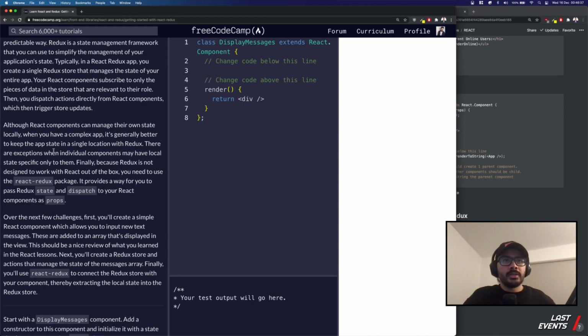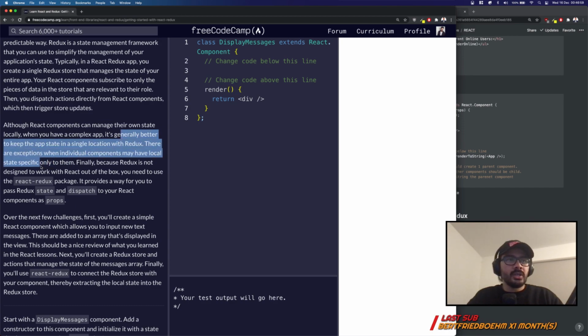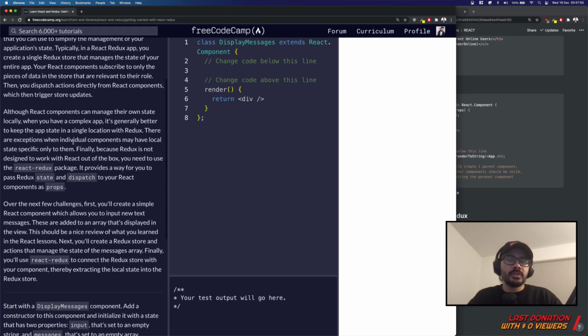Although React components can manage their own state locally, when you have a complex app, it's generally better to keep the app state in a single location with Redux. There are exceptions when individual components may have local state specific only to them. Finally, yeah, these kinds of exceptions, I'm only going to know about them when I start building projects. So it's good to keep in mind, but at the moment, I have nothing to tie that to, right? There's no experience. Oh, yeah, that would make sense because I've built something and I needed something to be scoped locally, right? So, they say it here, but yeah, it doesn't make much sense to me right now.